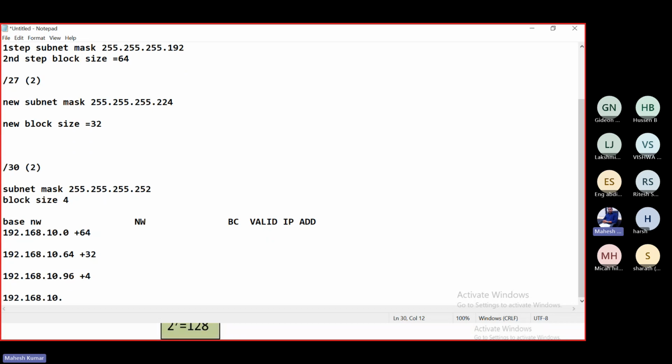So 192.168.10.96 plus 4 will become what? It will become 100. Just a minute. I'm doing something wrong. It is 0, right? Then 64. Then again I need 64 plus. It will become 96, right? After 96, if I need to add 32 more, right? Because 2 times 32. We have 2 times, na? 2 times 32, right? Yes. So 32. This time what will it be? It will be 128, right?